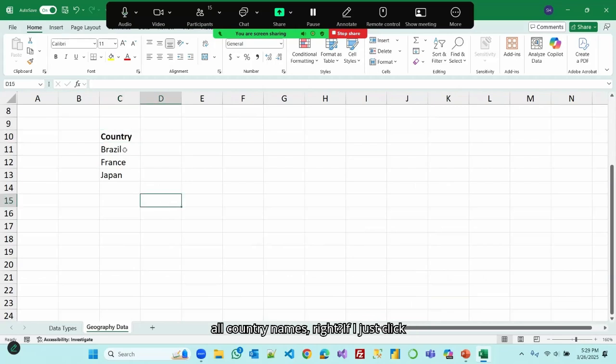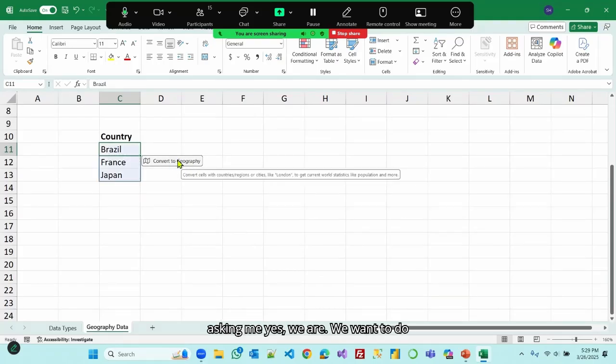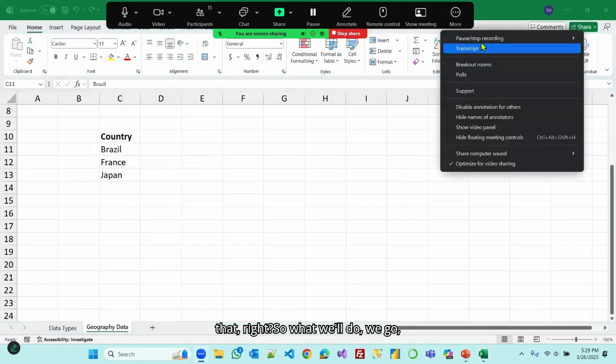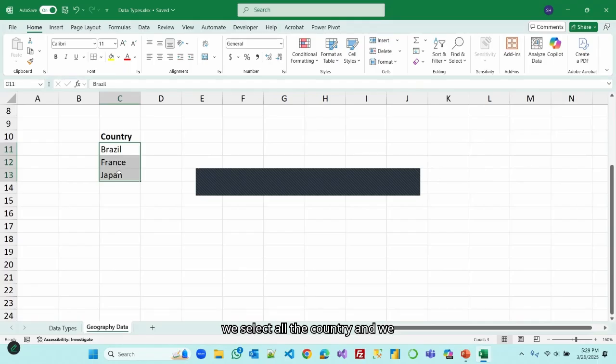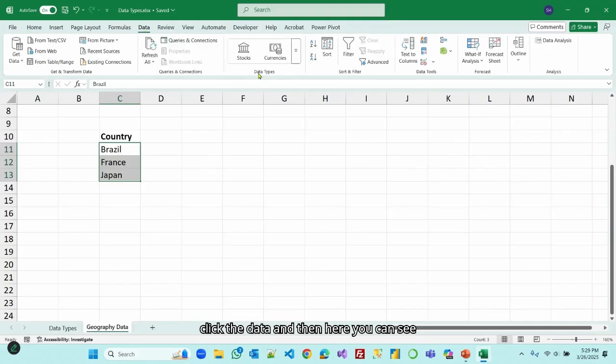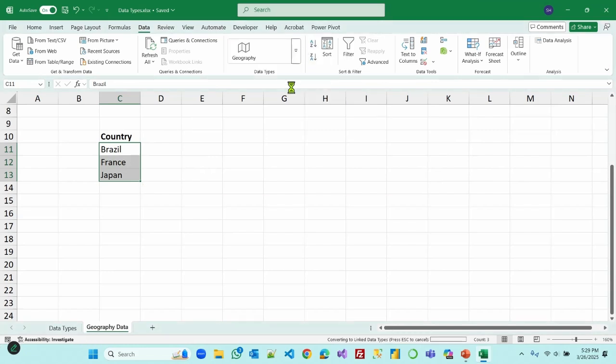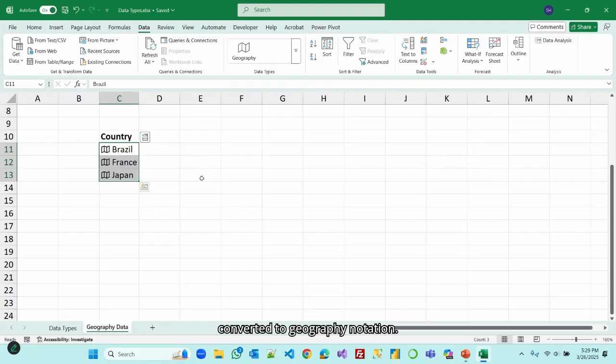See here, these are all country names, right? If I just click this, see here, Excel is suggesting, hey, looks like this is a country name. Do you want to convert this to geography data? It is asking me. Yes, we want to do that, right? So what we'll do, we select all the countries, and we go to the Data tab. Click the data, and then here you can see the data types. And then this is geography, right? So click this more option, and then we choose geography. And then see here, it is converted to geography notation.